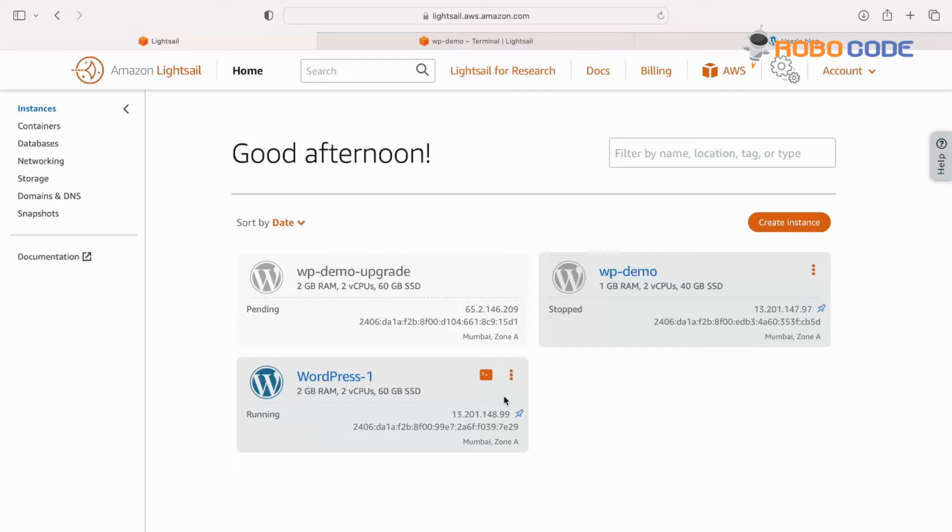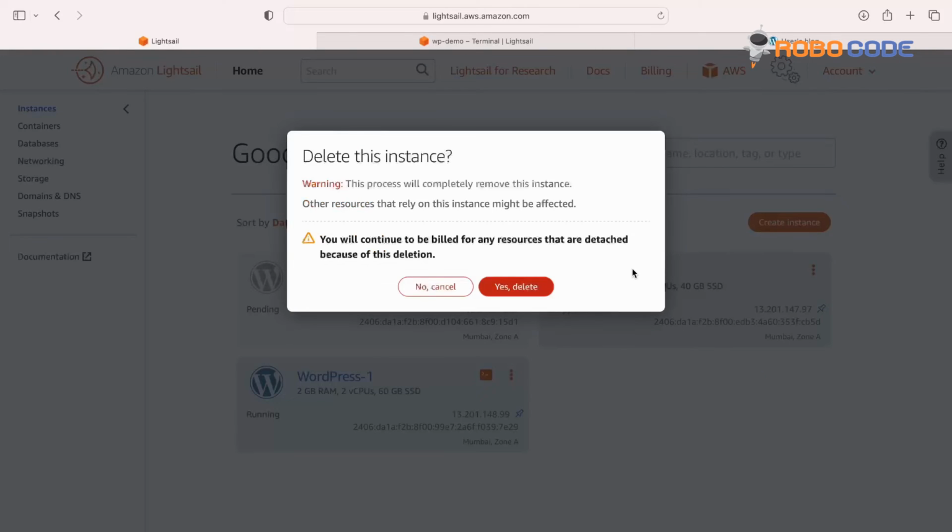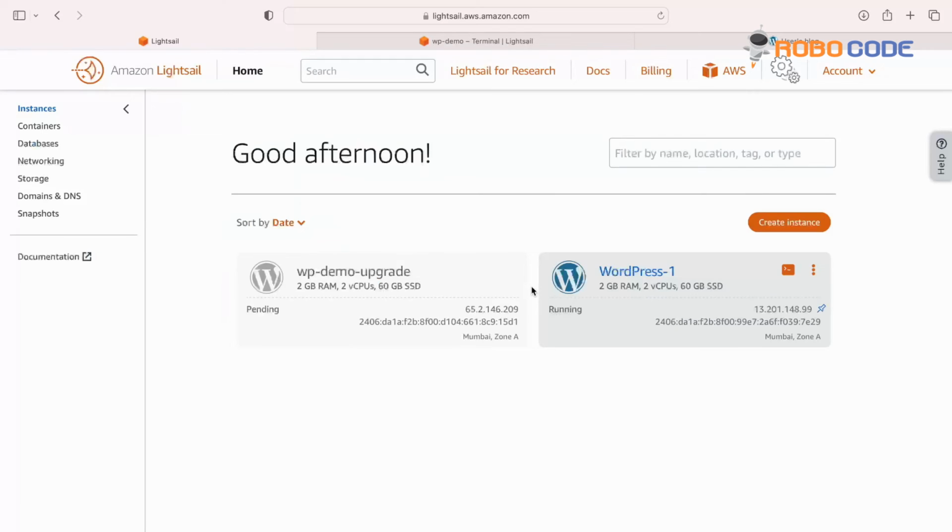Meanwhile, we'll click the WP demo instance, the three dots, and we will delete the instance. We'll click on yes, delete. So it will delete the instance. After waiting for a few minutes, our instance is up and running.